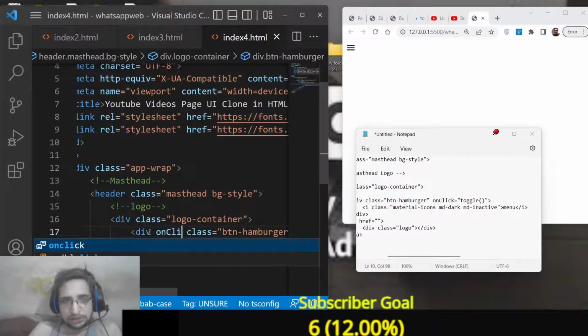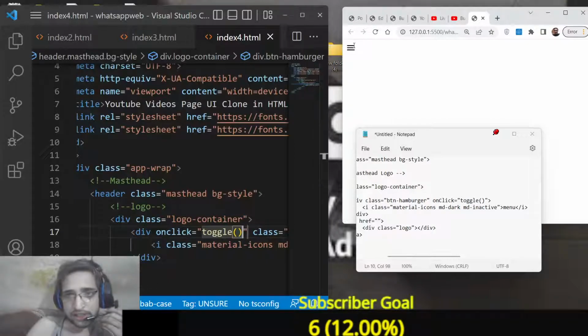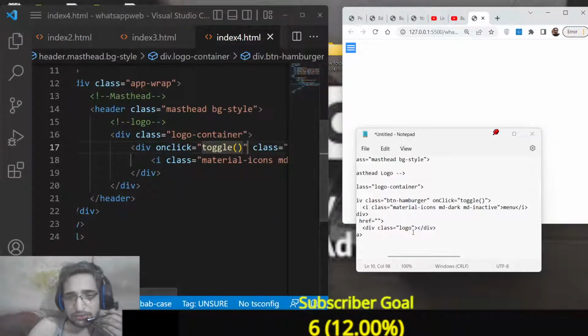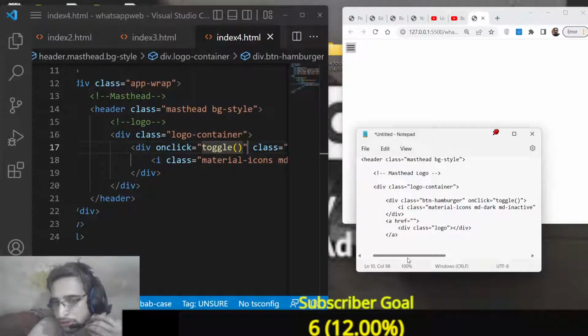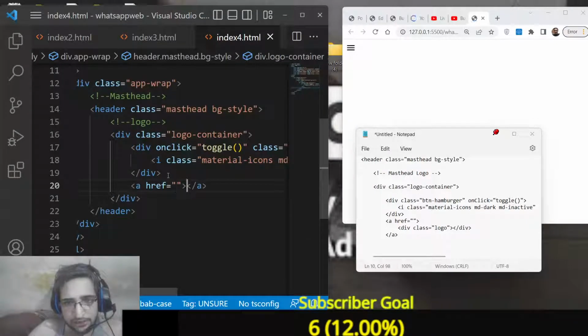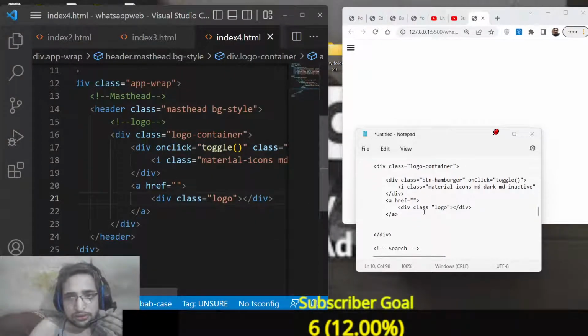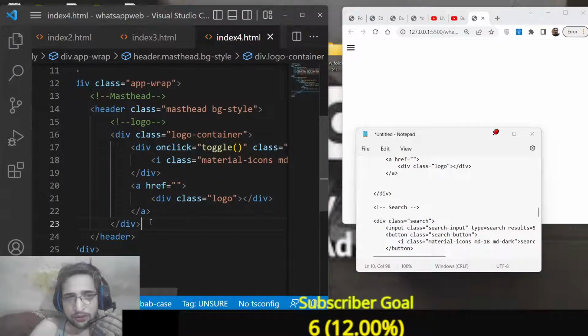On click. When we click this, we will call this function which is toggle here. Whenever we click this, we need to show the menu. After this, guys, we will be showing the logo in the href here. We have a class of logo here. That's it. Basically this is a logo container class. So this is done now.